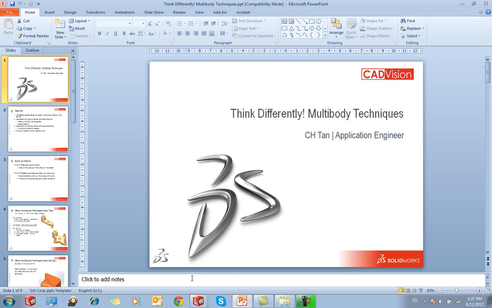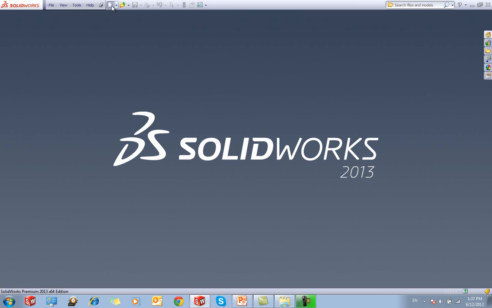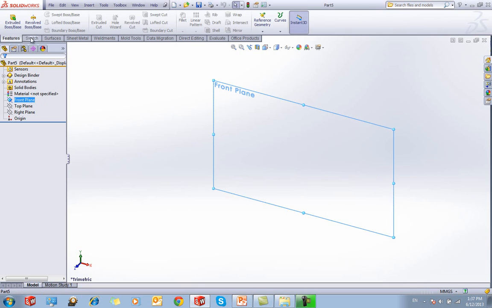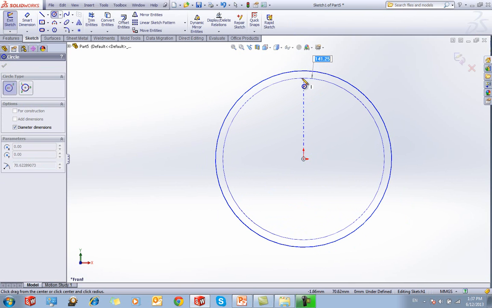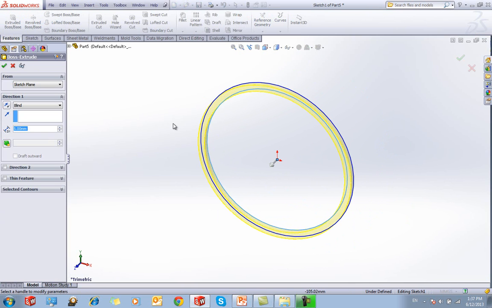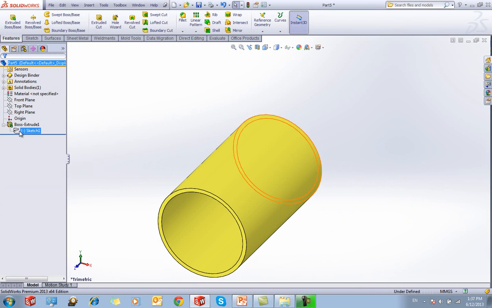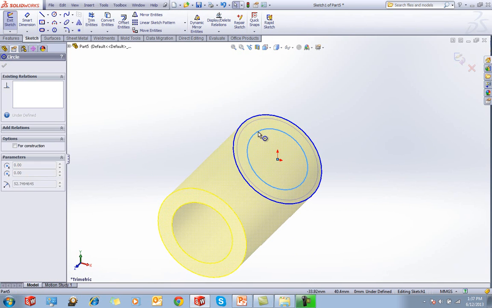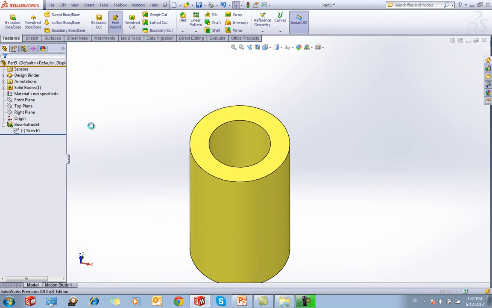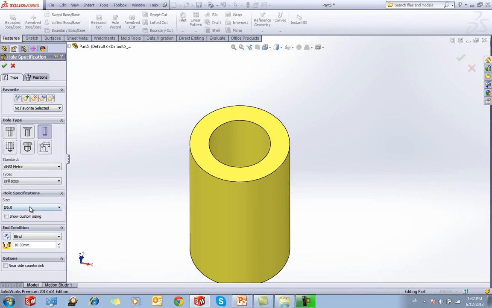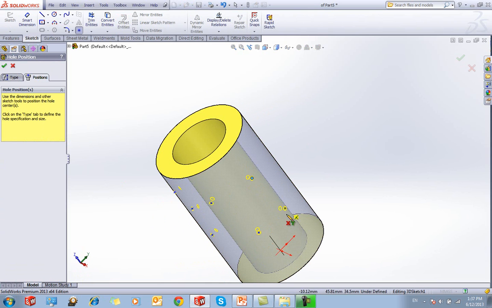I have another example, just an ad hoc example, just a little bit to share with you. For example, you have a cylinder like this. You have a hollow cylinder, make it thicker. You have a hollow cylinder and you have a lot of holes on this sketch, on this cylindrical face.